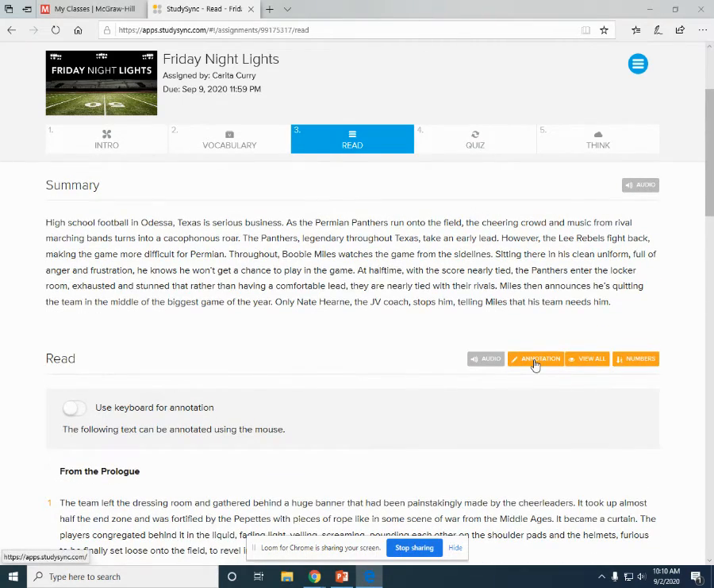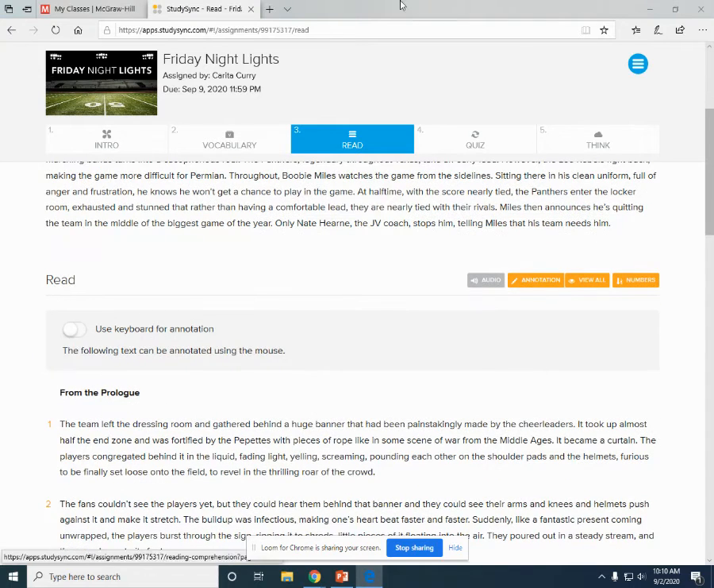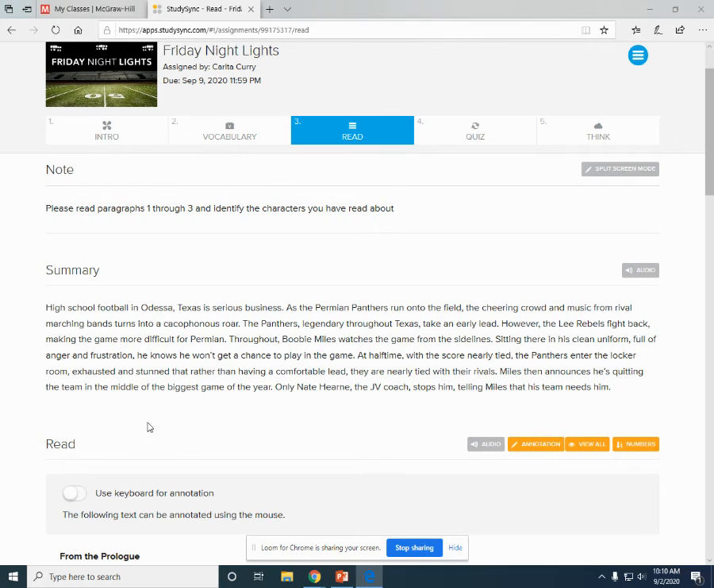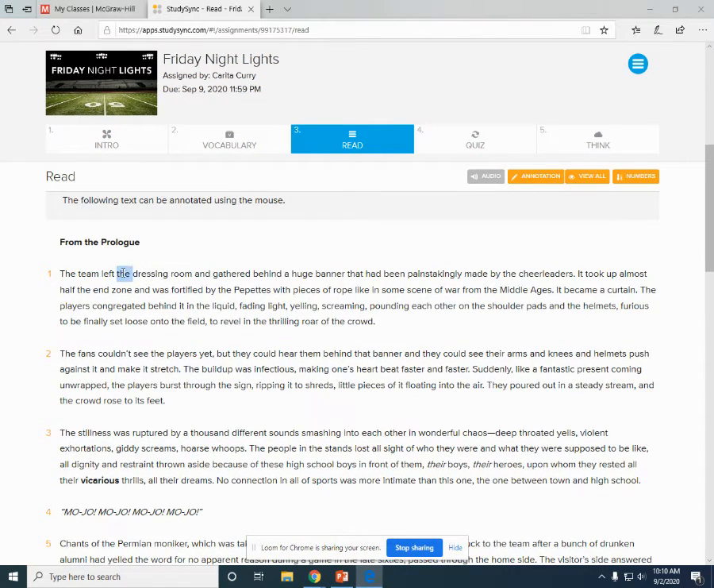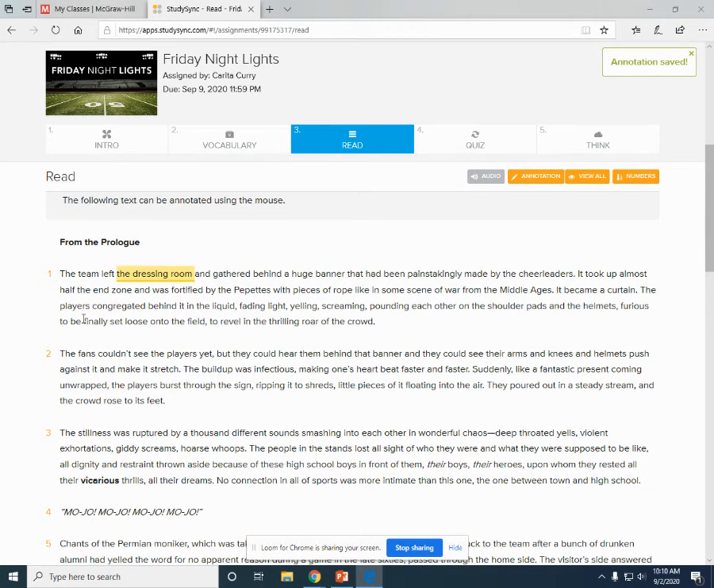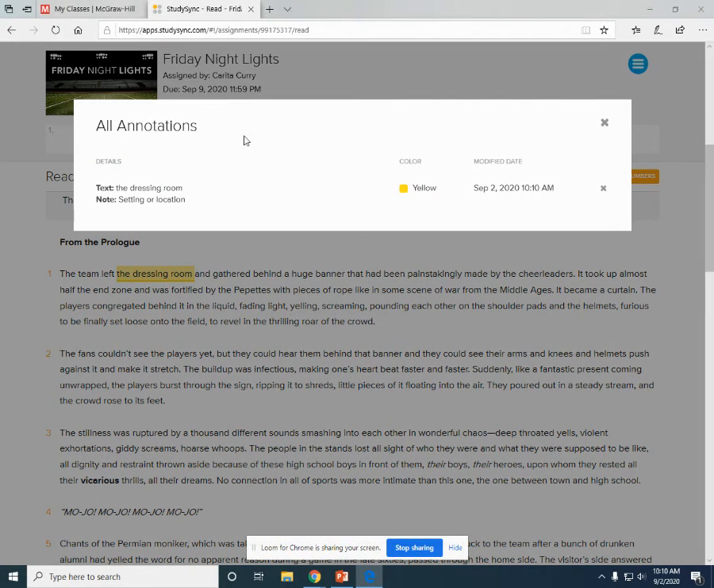You can also annotate. And what we mean by annotate, you can highlight a word, and if there's something that you want to remember about that word, like location, I can highlight the dressing room, and then I can put setting or location. Okay? Create note. And then it will save that annotation. Once I'm done annotating and reading through, I can then go back and view all of my annotations.